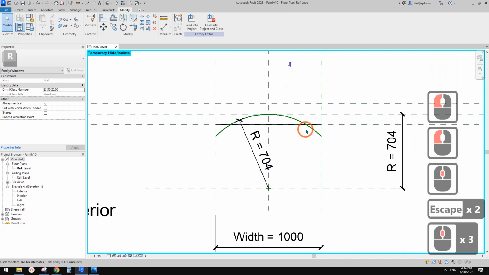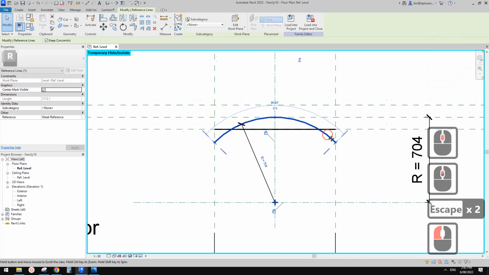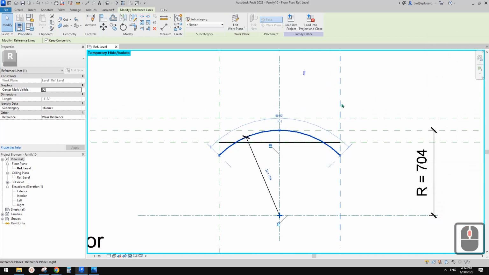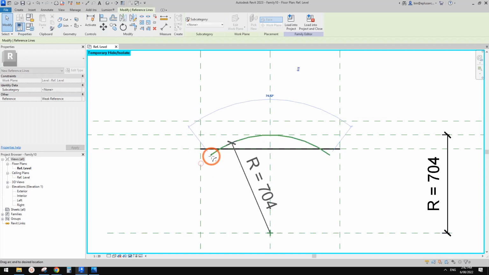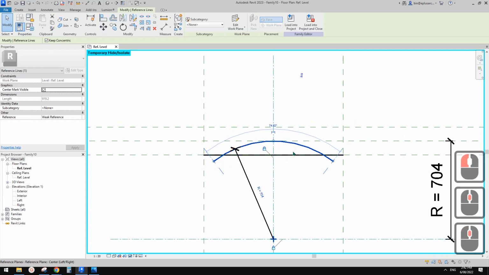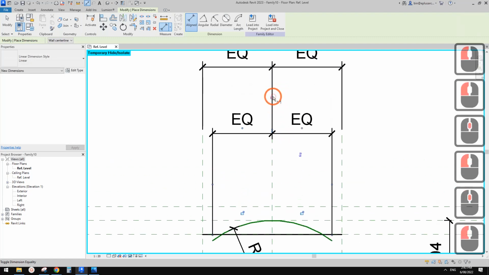Okay, so what we need to do next is, currently these two endpoints are not locked onto the reference plane. They might want to stay with this reference plane, but sometimes they might change their mind. So I'm not going to lock them onto this reference plane. I'm going to use a dimension because I just want this arc to be centered with this reference plane. So dimension, reference plane, this end and this end, and just make them equal.